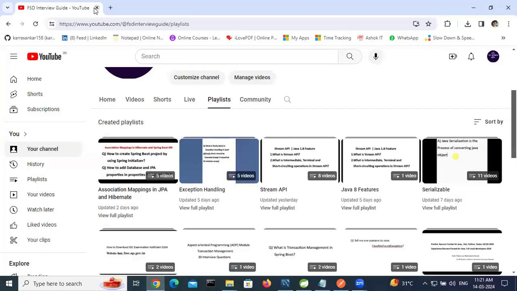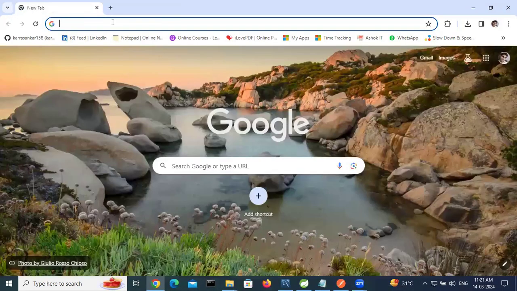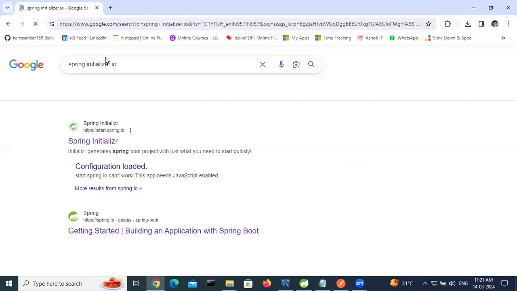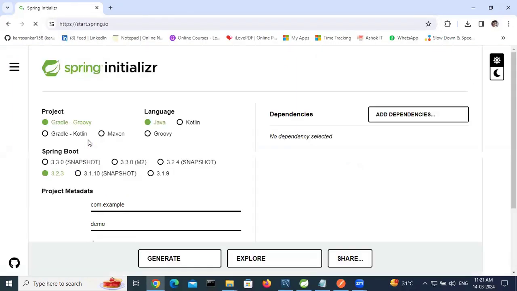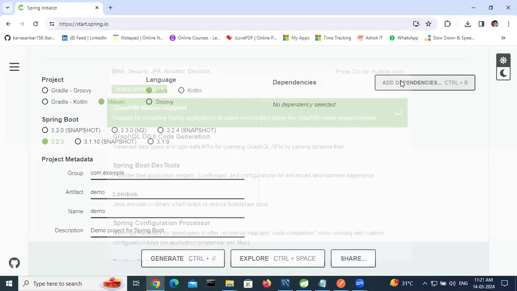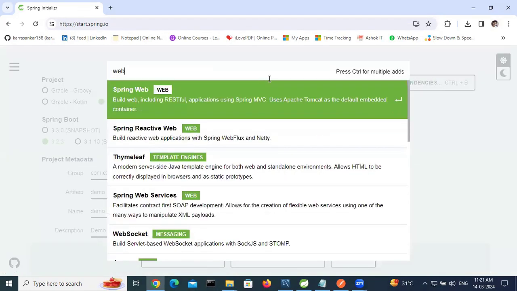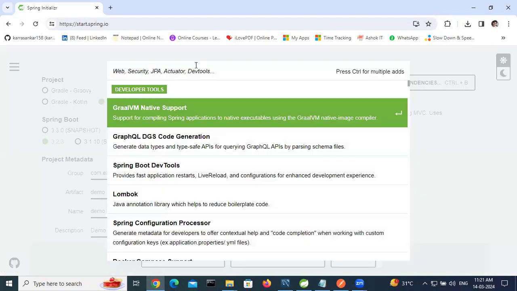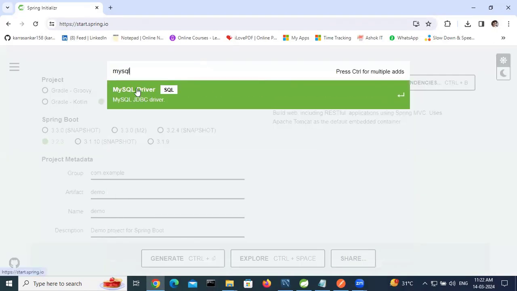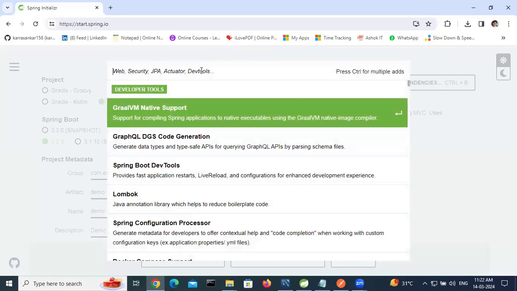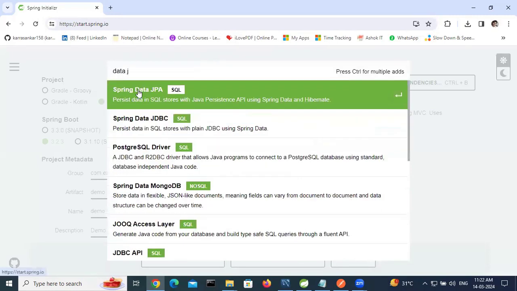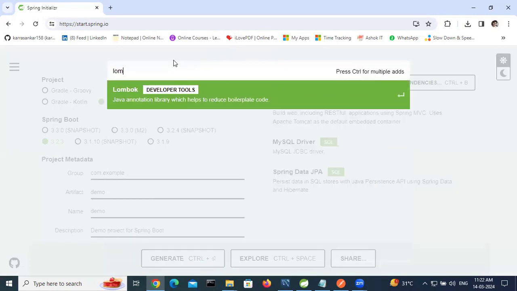First, create the project in real time. Project creation is recommended using Spring Initializr. Go to Spring Initializr. Select the language. Select the project build tool. Select the Spring version. Select the dependencies. First one, Web. Second one, MySQL. Third one, Data JPA. Fourth one, Lombok.